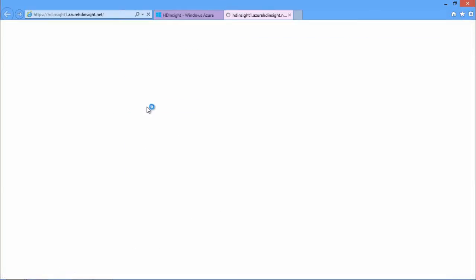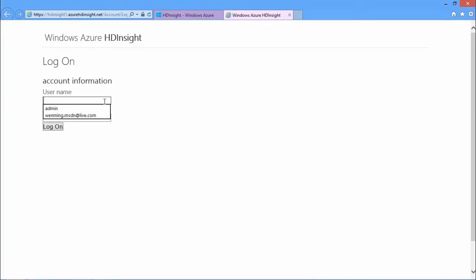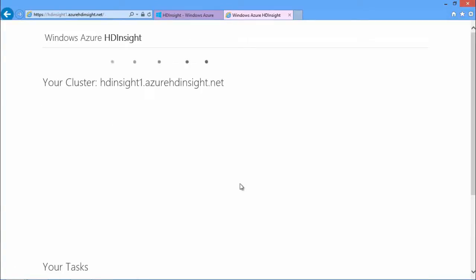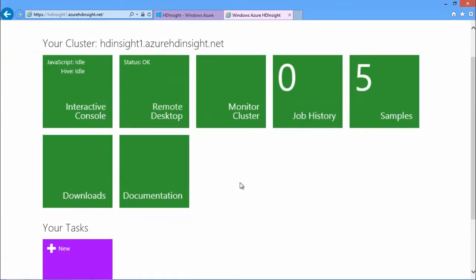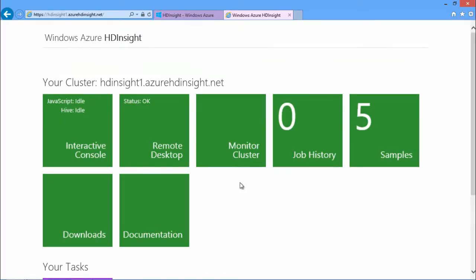Once the cluster has been provisioned, you'll need to log into its own management portal. The management portal has a very simple design. Enter login and password. The default is admin and the password that you used previously. And in the management portal console, we will look at the samples area first.